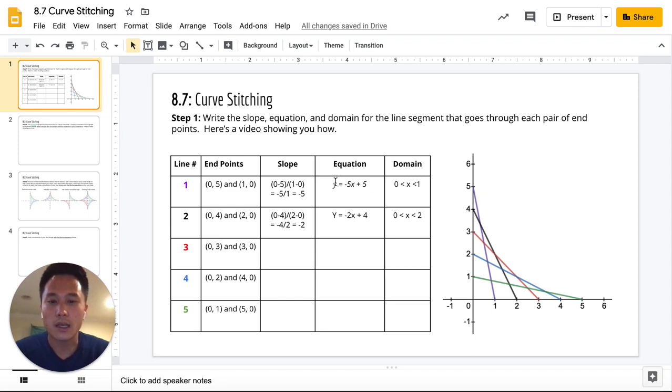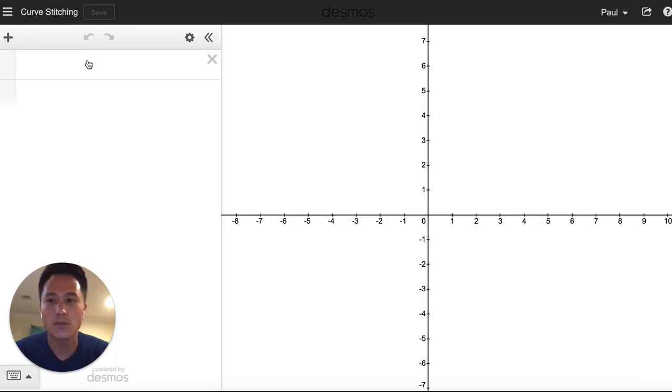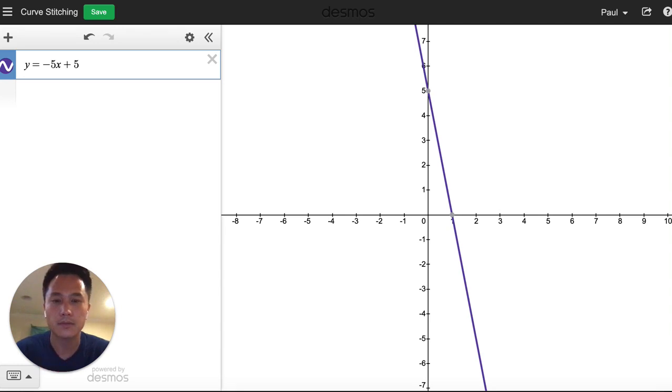For the first line, we know that the equation is y equals negative 5x plus 5. Let's enter in that equation first. Let's go into Desmos. Y equals negative 5x plus 5. And now we have the full version of that line.